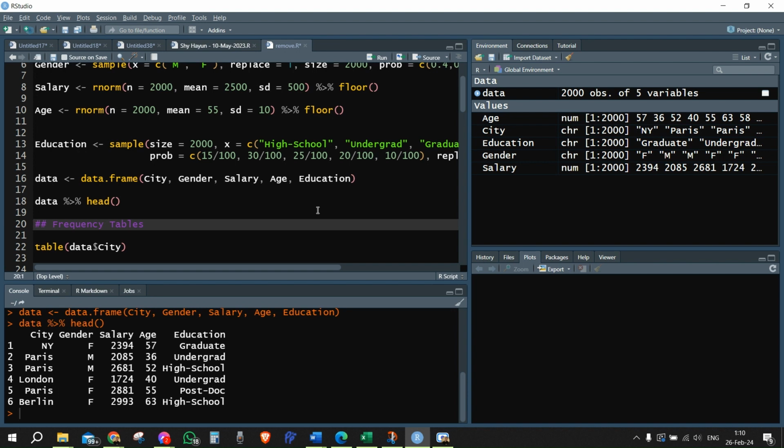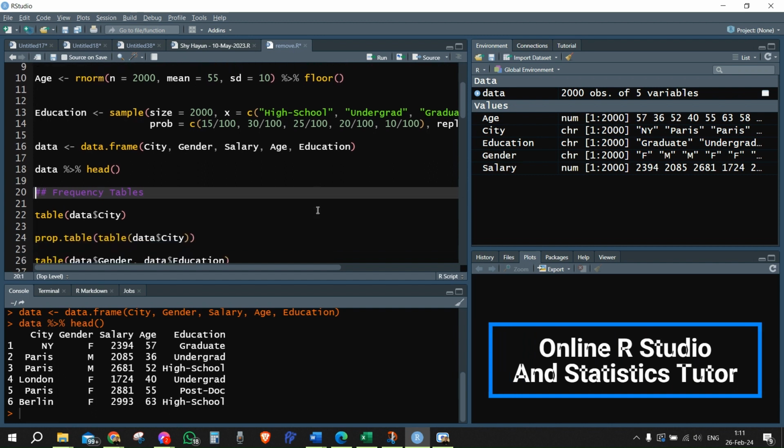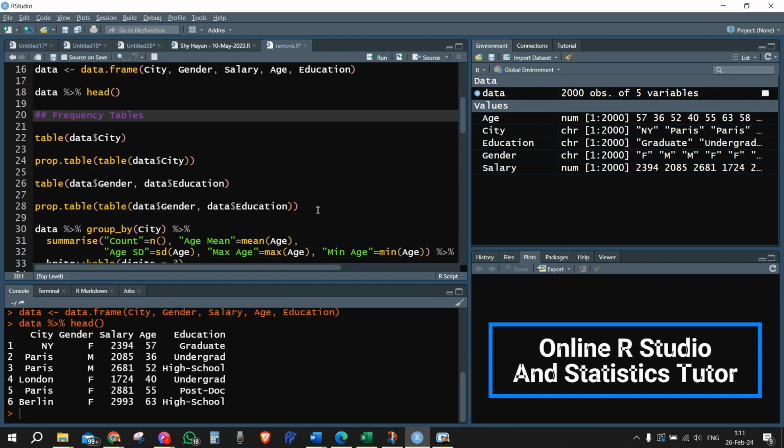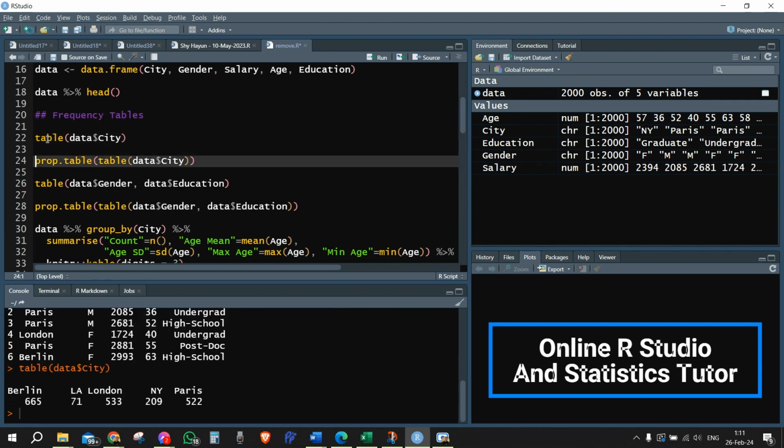Now we want to see the first frequency tables. We have various parts of the frequency tables. We're going to see some of it, just to see how this should be done. Again, it has many versatile directions, but this is some. To start with, we're going to see the whole distribution of cities. We see that out of the 2,000, 665 are from Berlin, 71 are from Los Angeles, 533 are from London, 209 are from New York, and 522 are from Paris.